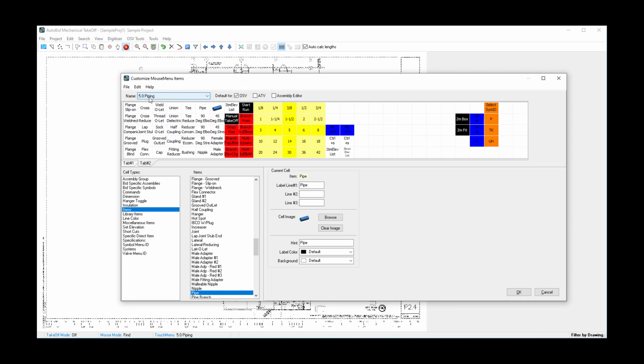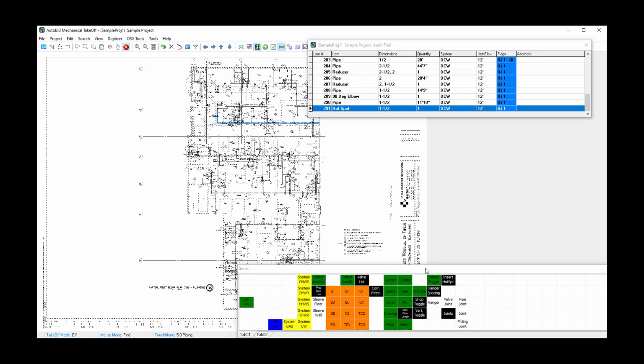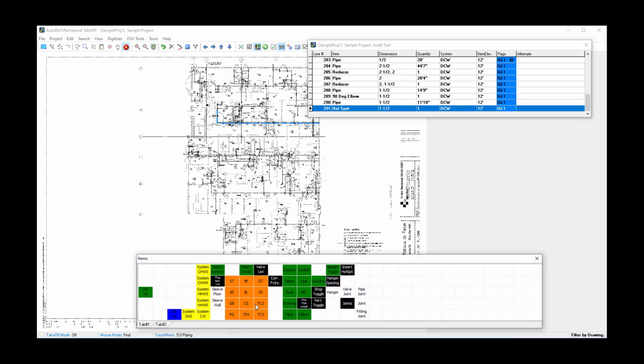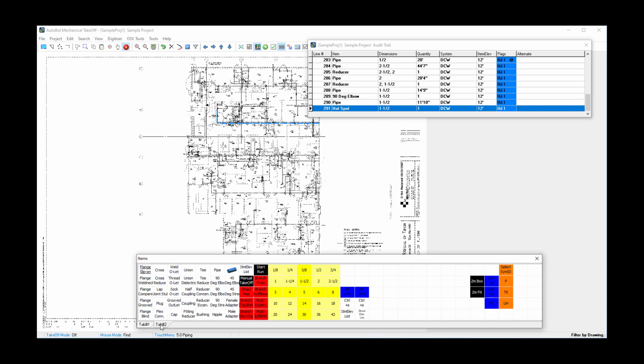Now, I want this to work for my on-screen view and my AutoTrail view. And so I'm going to add these two checkboxes, and I click in here. And I could now see I've got a mouse menu that mimics the touch menu that was laying on your digitizer. We hope this helps you transition from digitized takeoff to on-screen view takeoff using the mouse.